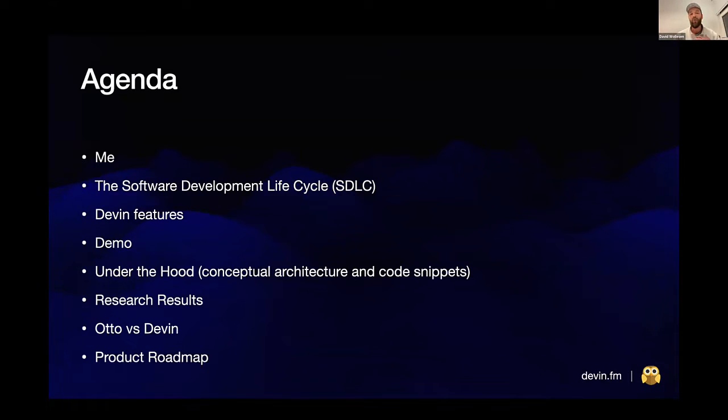And then throughout this talk, you might think, I already know a tool that can do some of this stuff, which is called Otto, which you might be using. So I'll show a small comparison of how Devin compares to Otto and how they're different. And lastly, show you how we intend to see the Devin product evolve over the coming months.